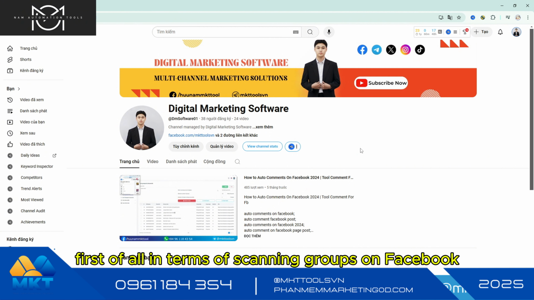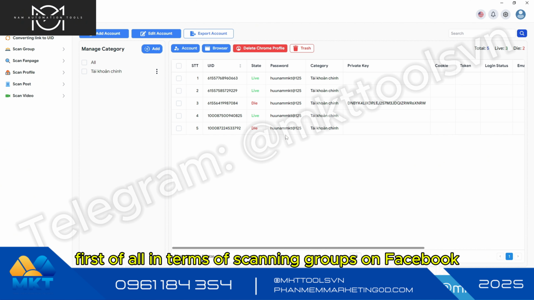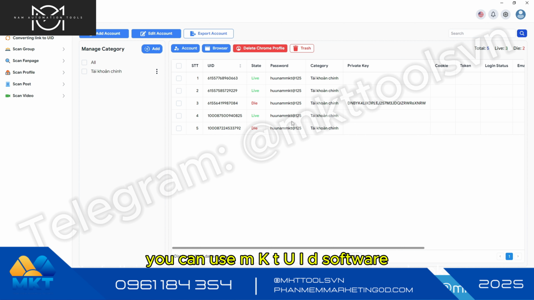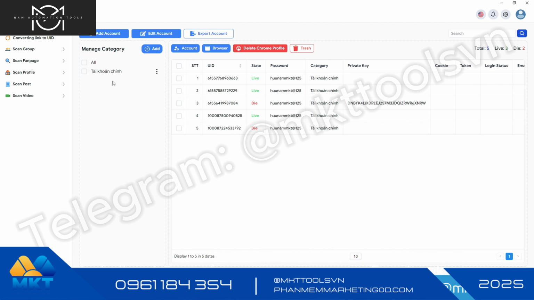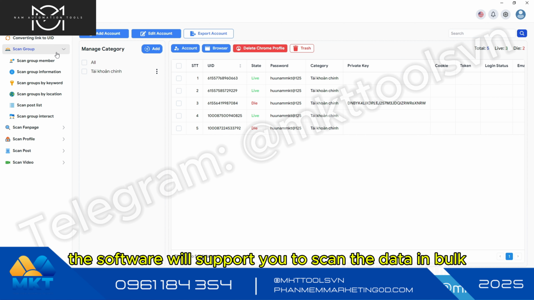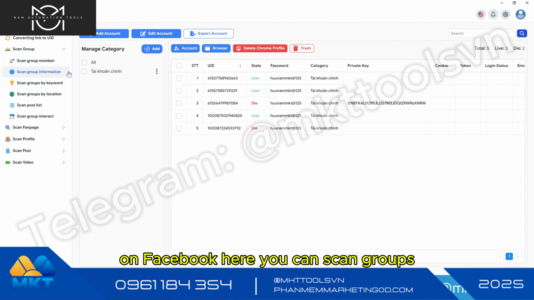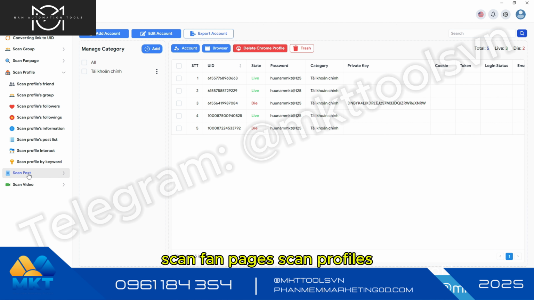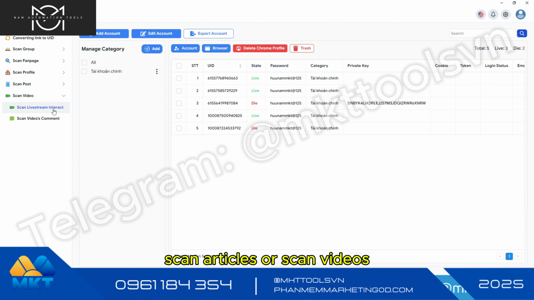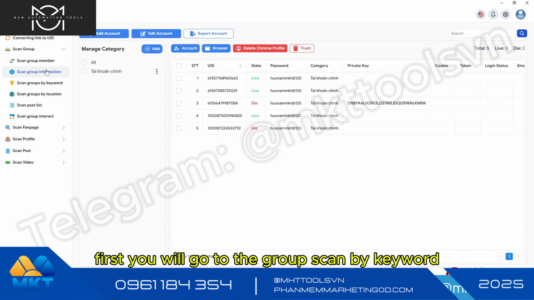First of all, in terms of scanning groups on Facebook, you can use MKTUID software. The software will support you to scan the data in bulk. On Facebook here, you can scan groups, scan fan pages, scan profiles, scan articles, or scan videos. First, you will go to the group scan by keyword.